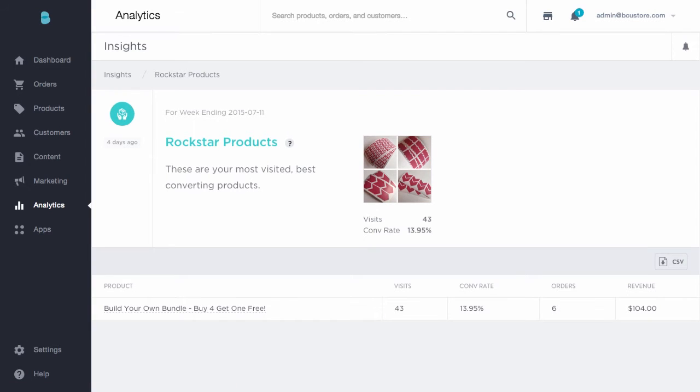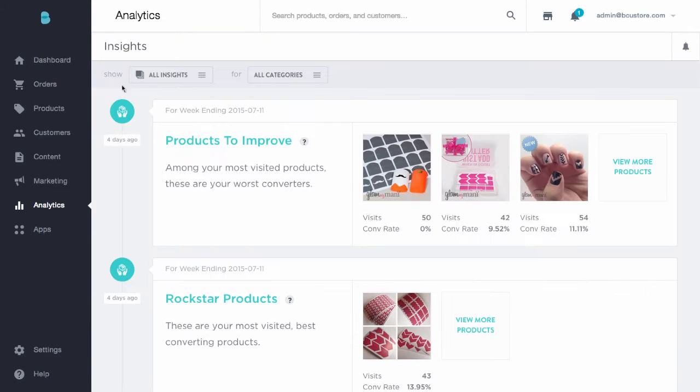Some store owners will build a best-selling category and put these products into that category to drive traffic directly to that page. You know your customers like these products. They've proven to be successful. Your job now is to get them in front of as many eyes as possible.